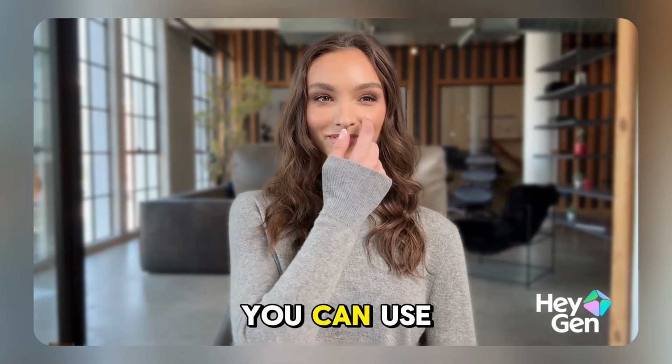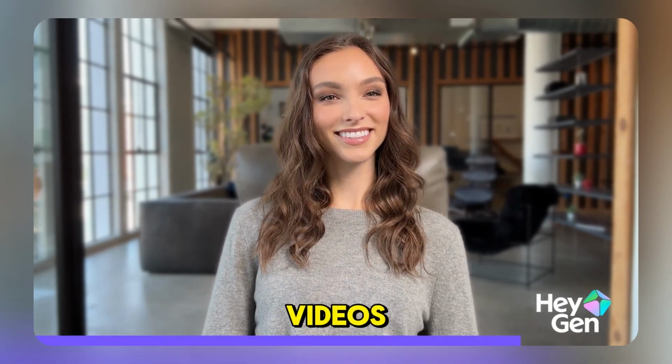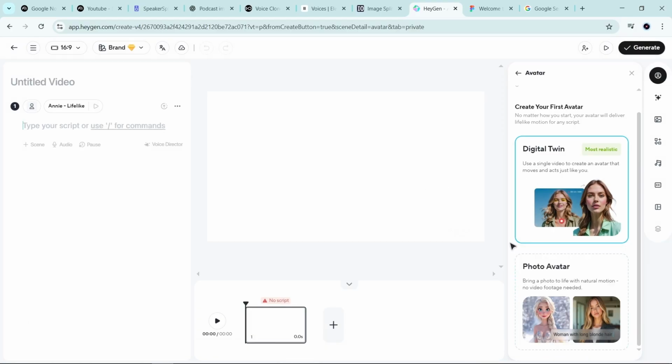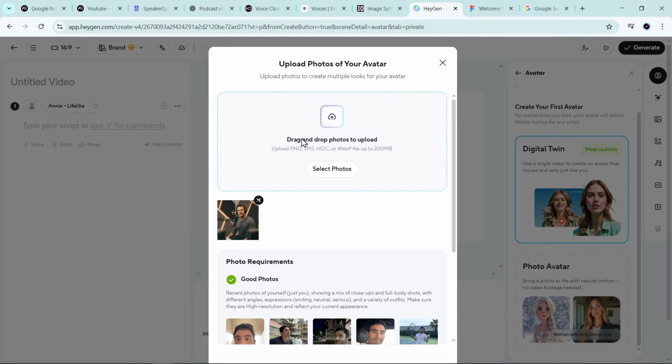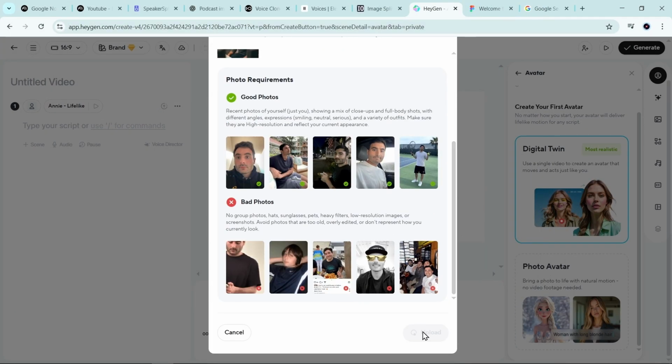Once created, you can use this digital twin to create clone videos, sometimes called deepfake videos, but completely legally since it's of yourself and you've given permission. The second option is photo avatar, which is what we'll use for our generated images. Upload the first image we prepared earlier and click continue.